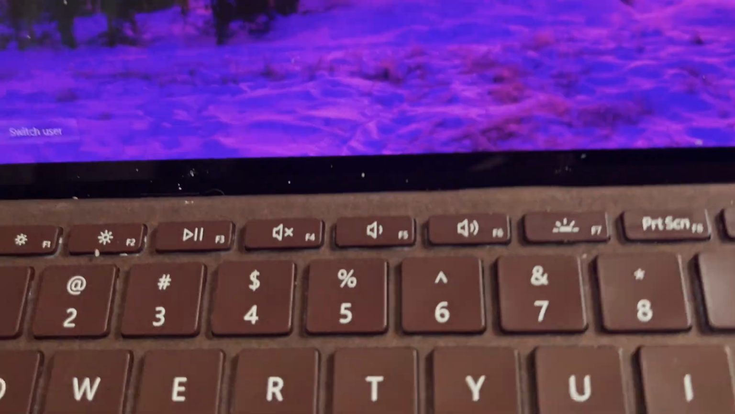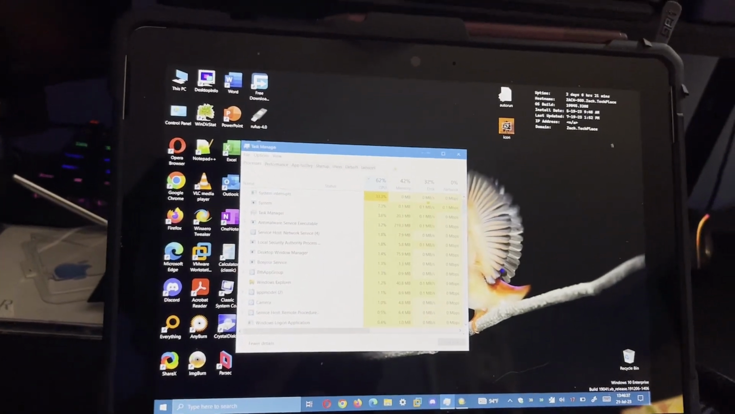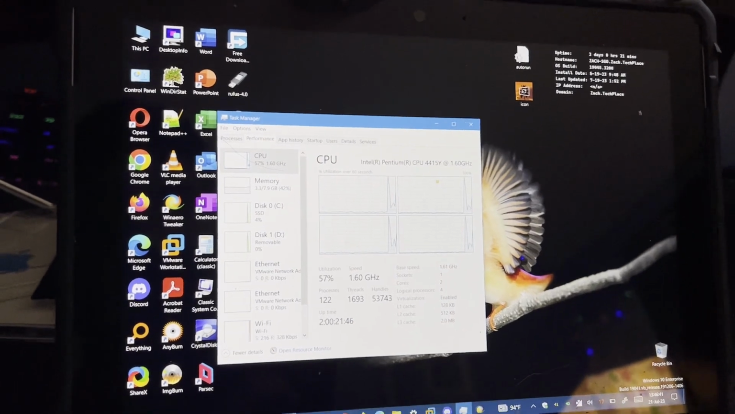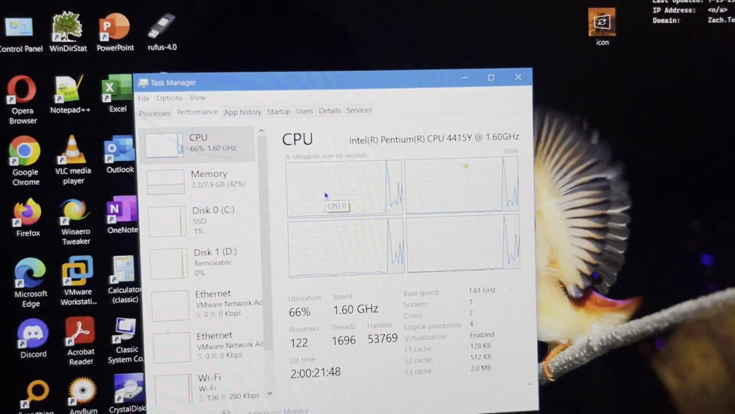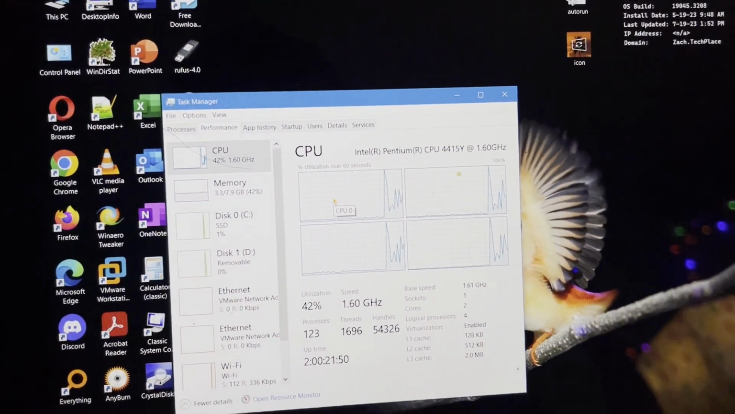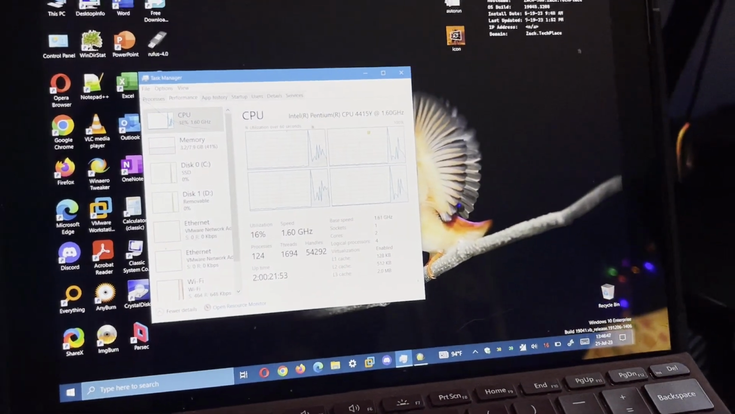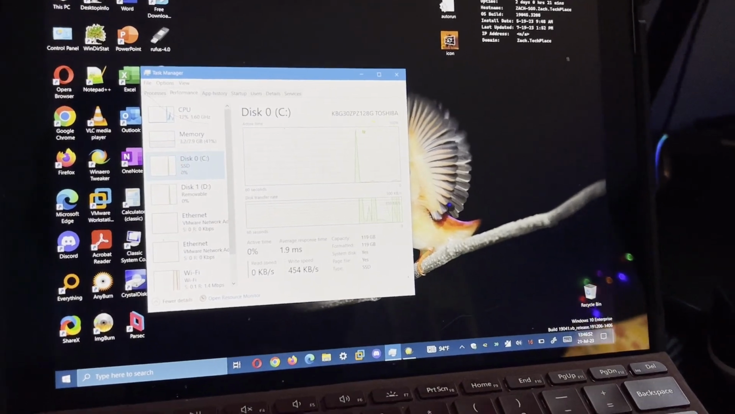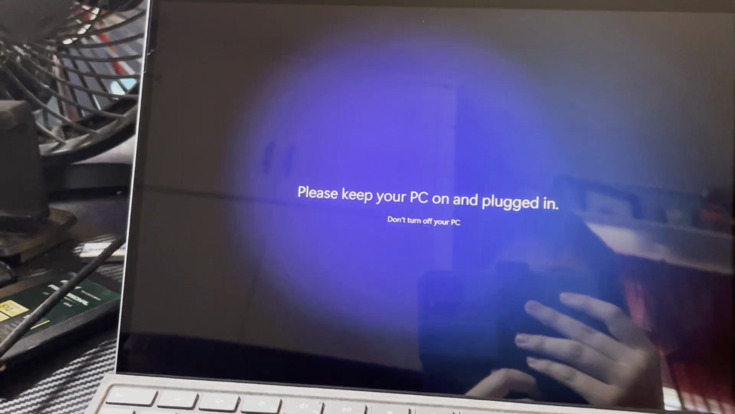You can just unlock this. And as you can see, it's already using quite a bit of storage. If you guys want to see the specs, here are the specs of the Pentium CPU 4415Y. It's a Pentium Gold, but I don't know why it doesn't say Gold. This has 8 gigs of RAM, and it also has a 128 gig SSD. Now it just says, please keep your PC on and plugged in, which we haven't plugged in, as you can see, almost there.